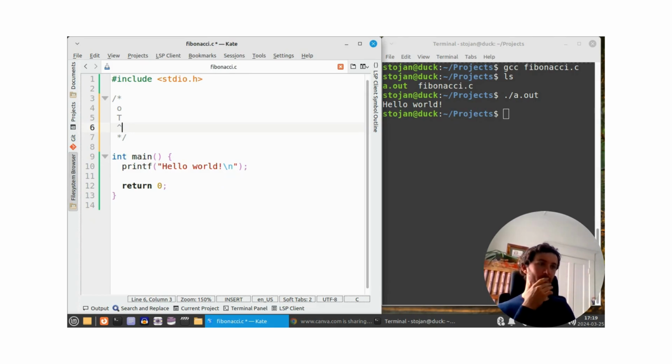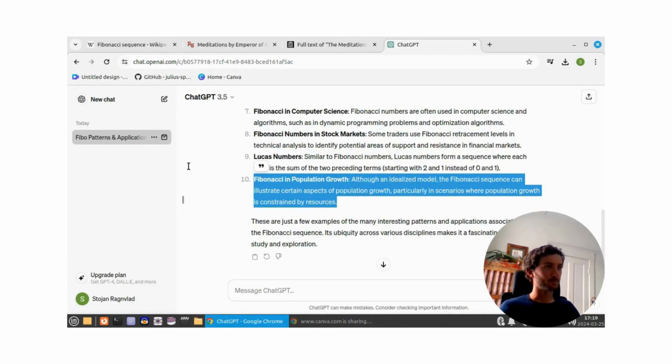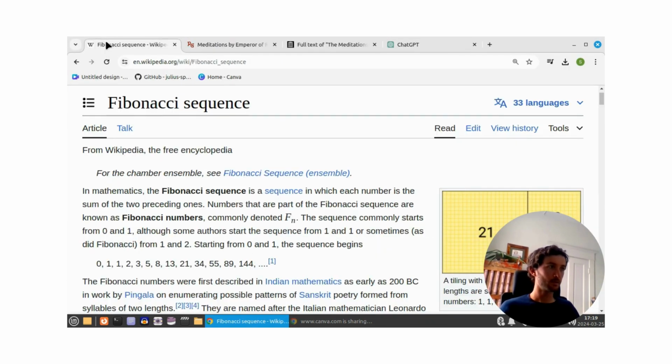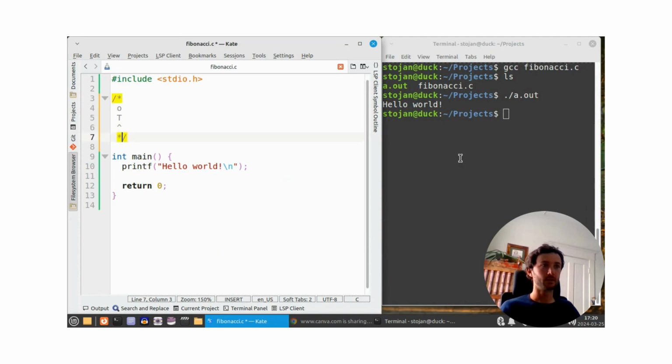Okay, so I think the essential idea here is we're going to print out these people based on Fibonacci. Okay, and we're going to do a grid of them. Yeah, let's try that. Okay, so let's see. Int.